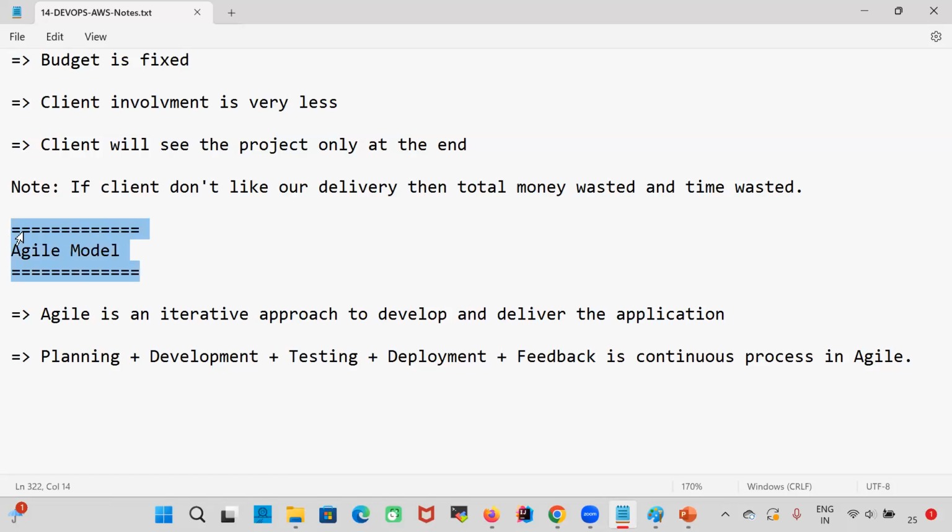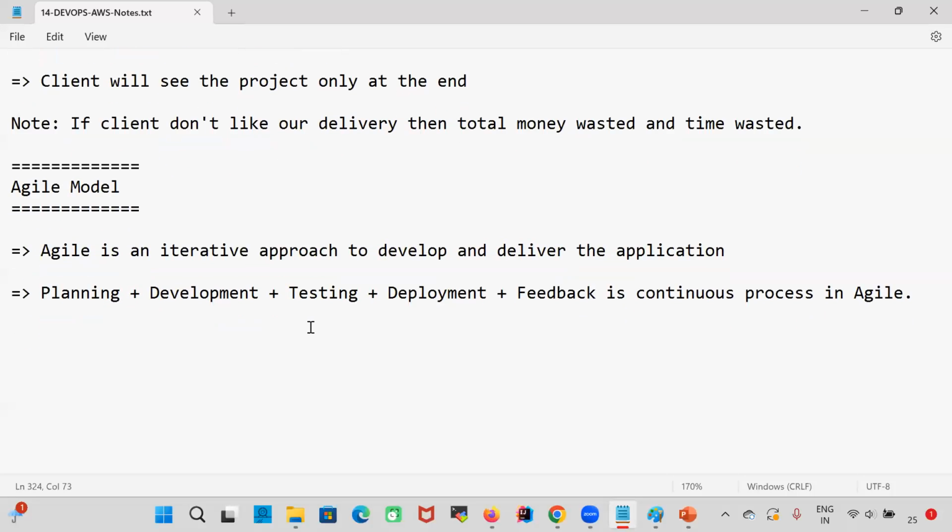What is Agile methodology in the SDLC? Agile is called an iterative approach to develop and deliver the application. So in the Agile methodology, whatever SDLC stages are available, these stages are a continuous process. It is a cyclic process, an iterative approach. Planning, development, testing, deployment, feedback is a continuous process in the Agile methodology.